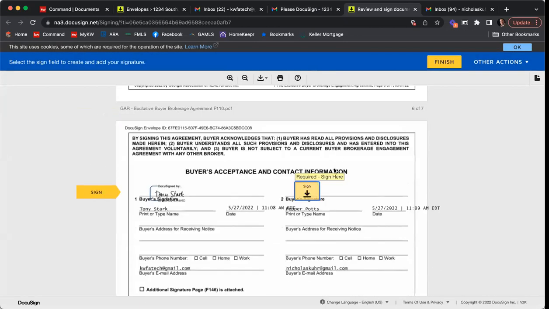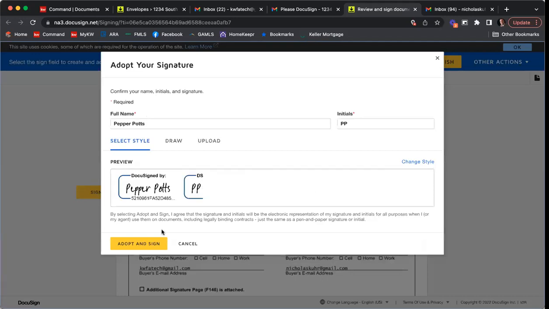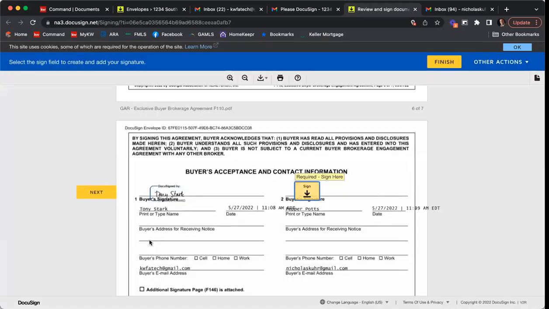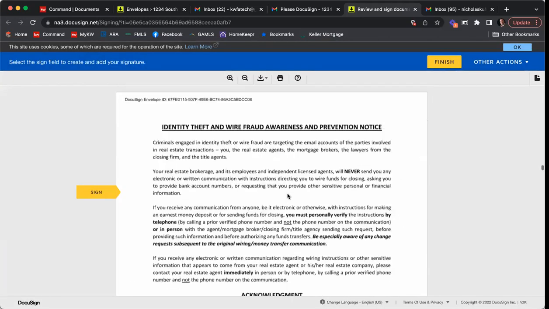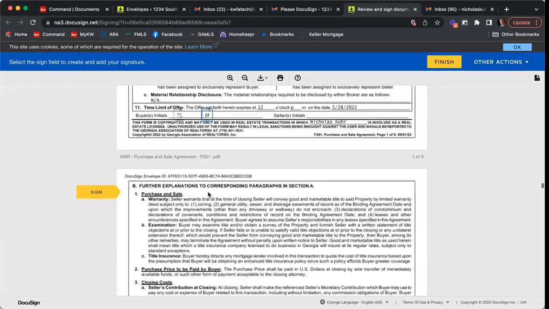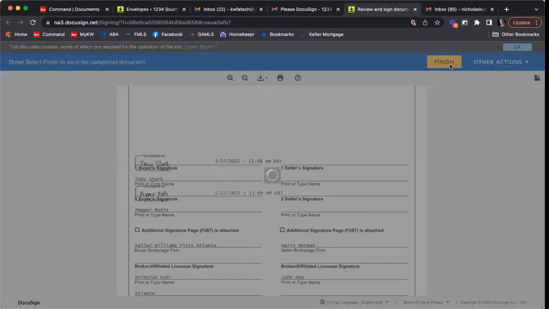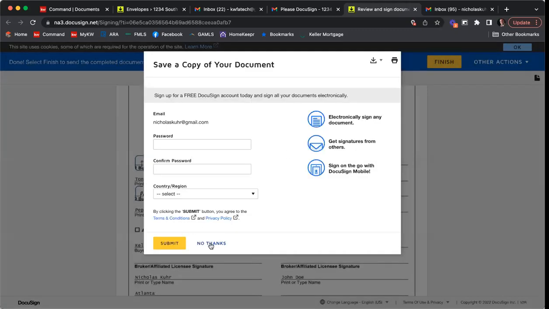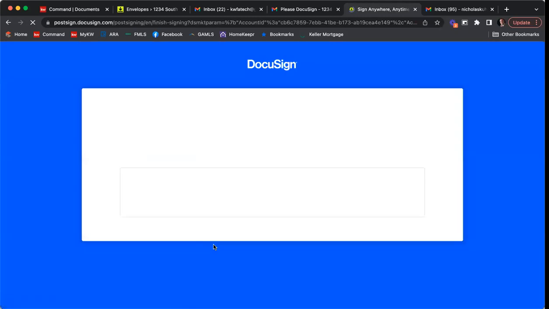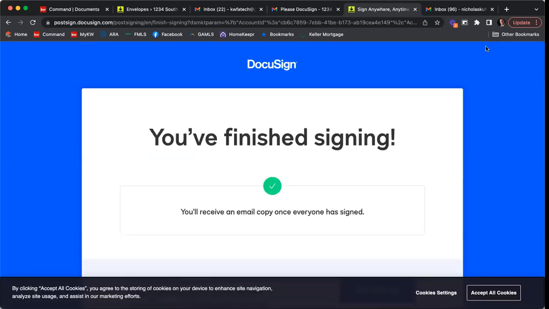Start. Sign. We're going to confirm signature, adopt and sign, sign, sign, initial, sign, sign. And now Pepper is complete. Pepper is going to click finish. Ask her to create an account, and we're going to select no thanks. And now Pepper has received the you finished signing page. So I'm going to close out of here.